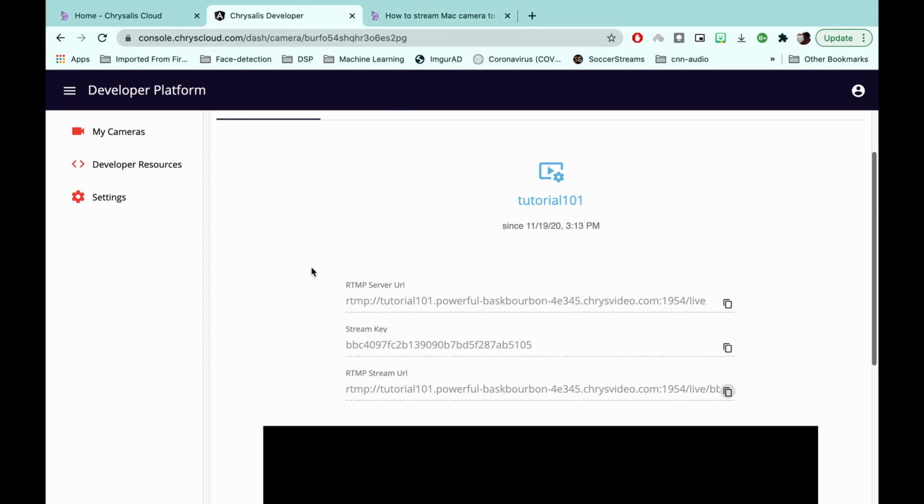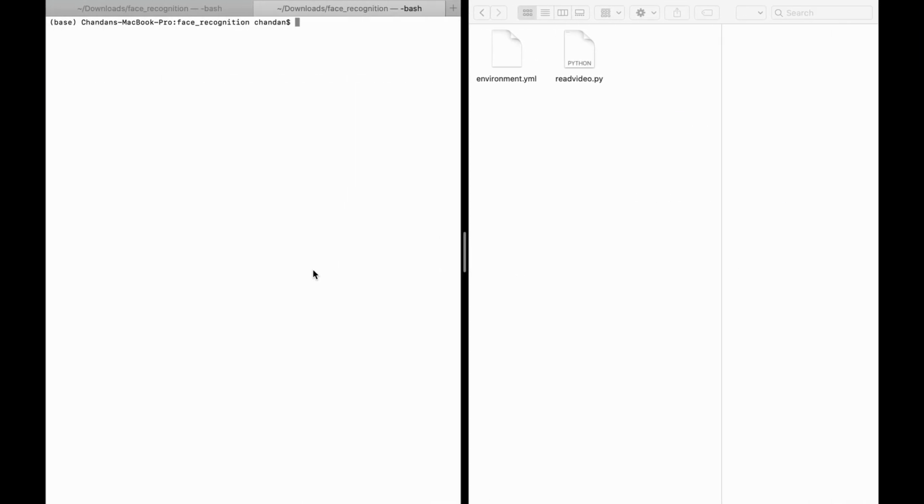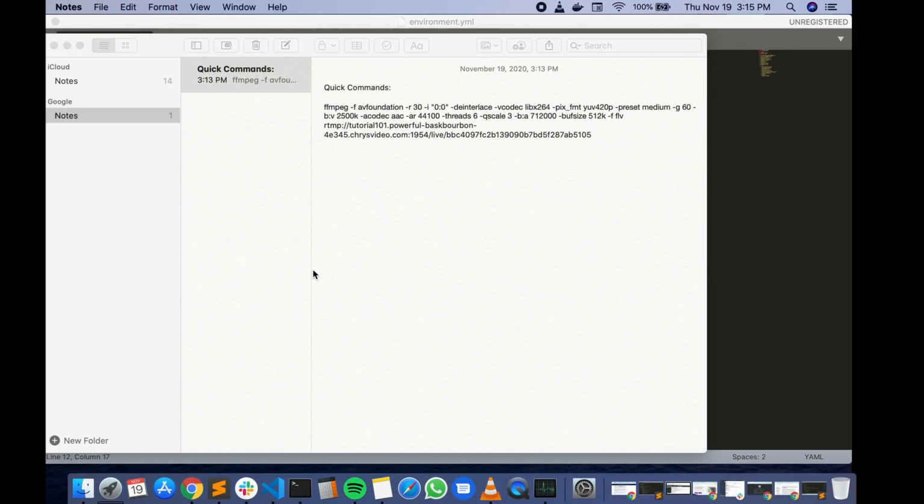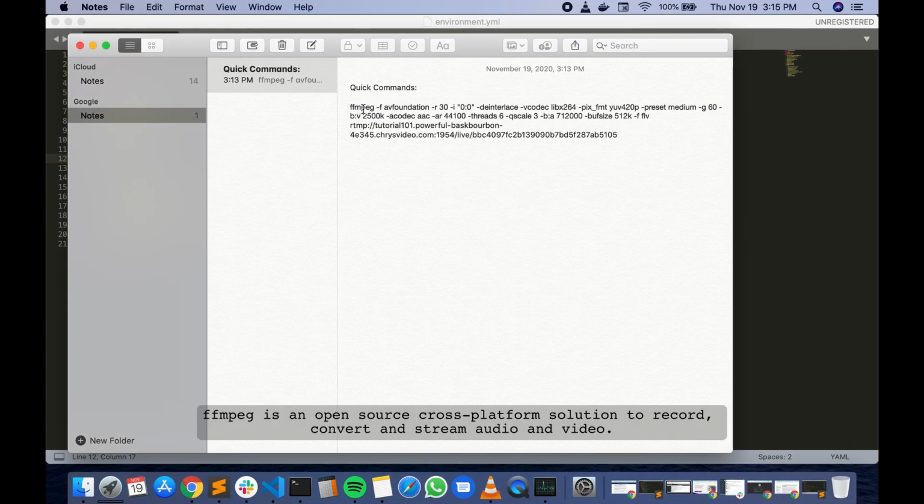let's go to our terminal and start streaming the webcam video to Chrysalis Cloud. I hope the FFmpeg install was smooth. I have the streaming command handy here, FFmpeg. It basically helps you stream your webcam to any RTMP server.